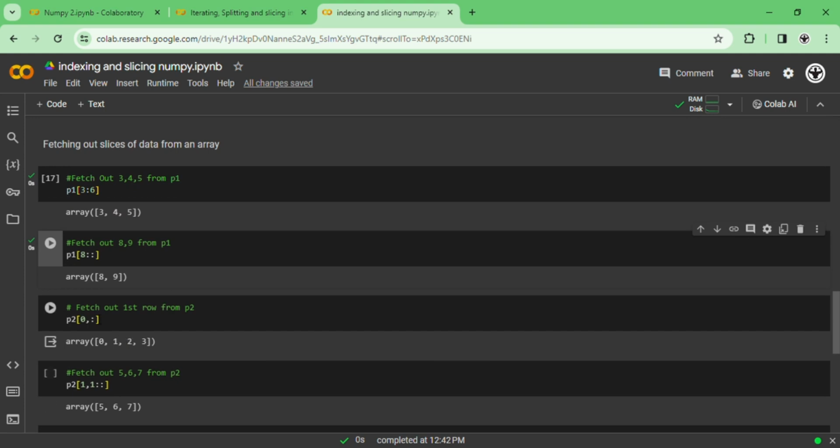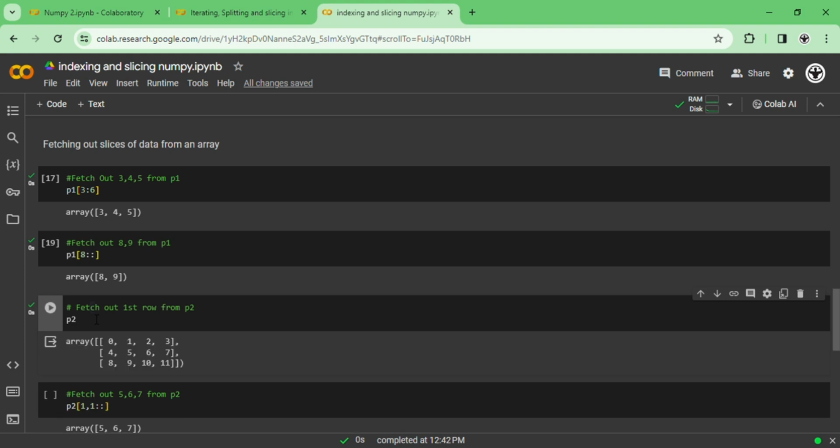Similarly, to fetch out the first row from P2, let's call out P2. So this is our P2, and this is our first row. What is the index number of the first row? This is 0. And which columns? We want all of the columns. For that we will write colon. So this will fetch out the first row from P2.